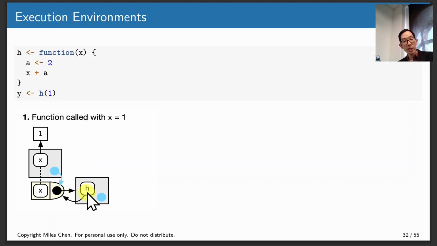h exists in what would be our global environment. The enclosing environment of this function is the global environment. The binding environment is where the name exists, also the global environment. But the very first thing, as soon as we call h of 1, is that it creates the execution environment, takes the name x, and gives it the value 1. Then it reads the first line of code.